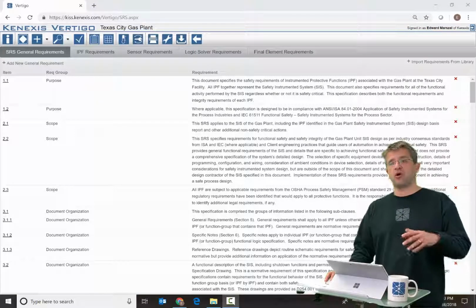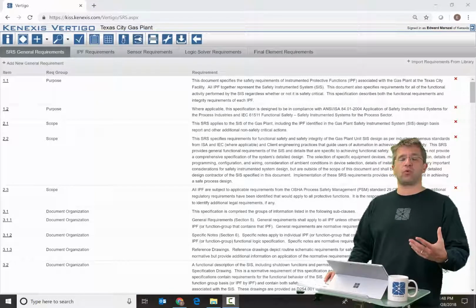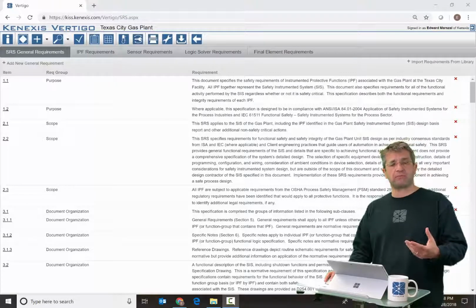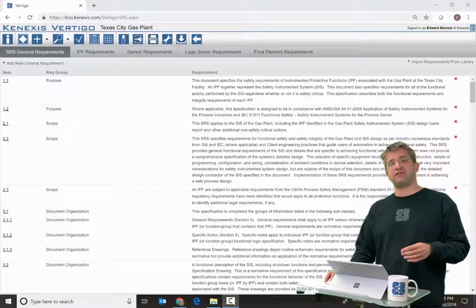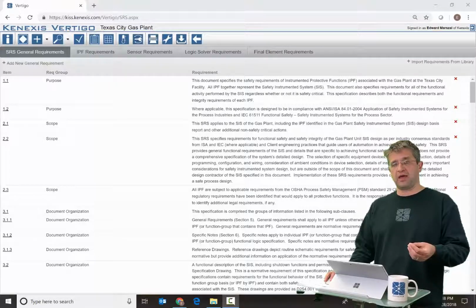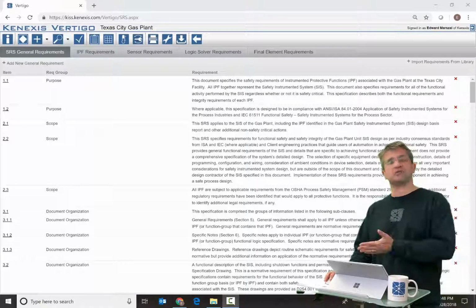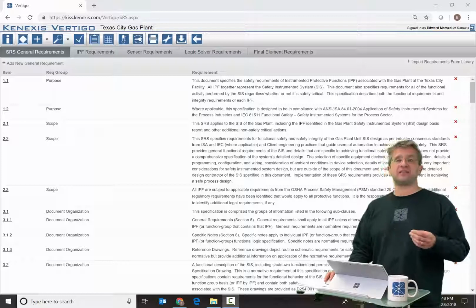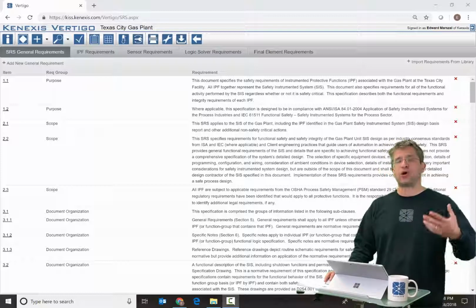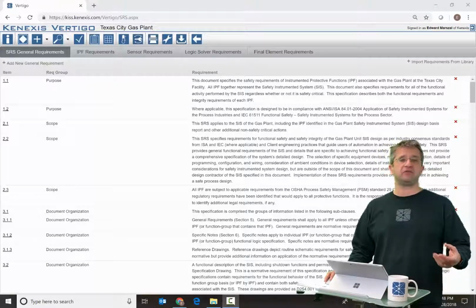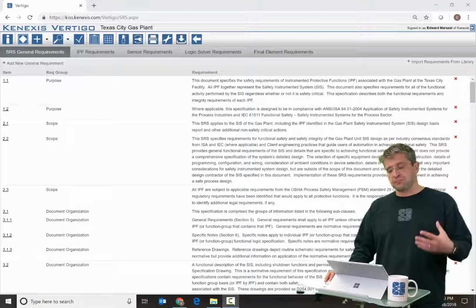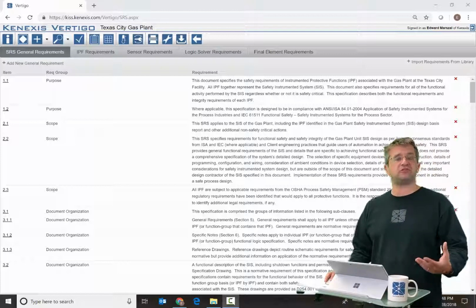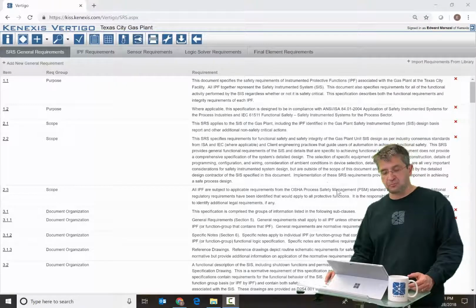The reason that we call them general requirements is that often a requirement applies to an entire safety instrumented system or an entire category of subsystem or component. Documenting that information one time and having it be applicable across the entire SIS, instead of restating it over and over for every individual component or safety instrumented function, is a much more efficient way to document the information.